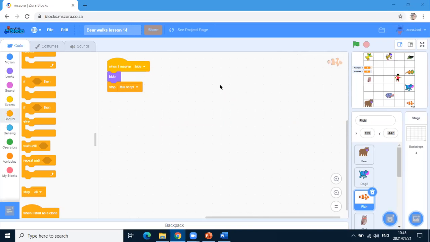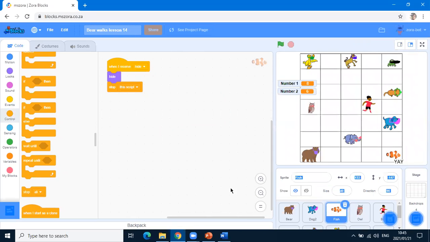Yes, sweetheart. Ma'am, there's something wrong. I don't know if it's my screen, but everything looks small and I can't see it. I changed it. I'll change it back. Let's have a look. Can you see now? Okay, yeah, I can see now.